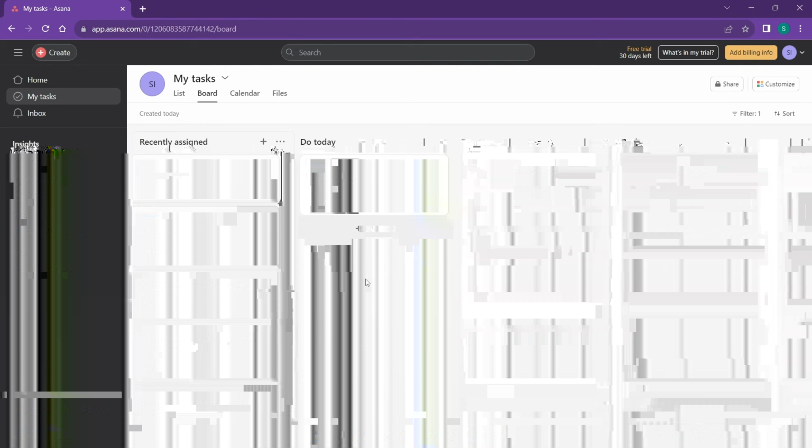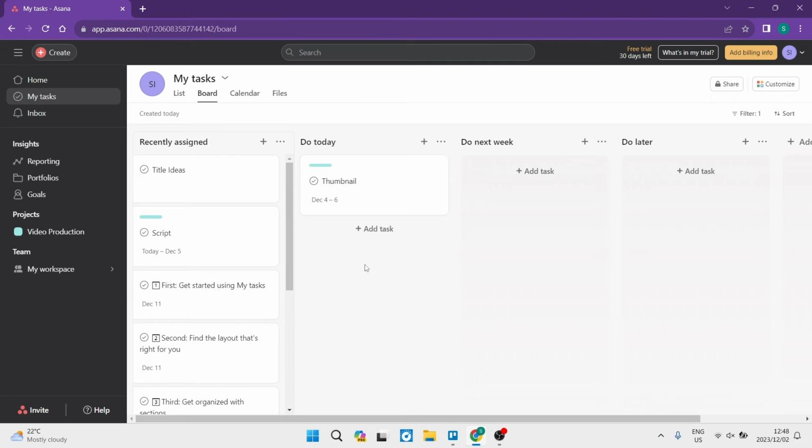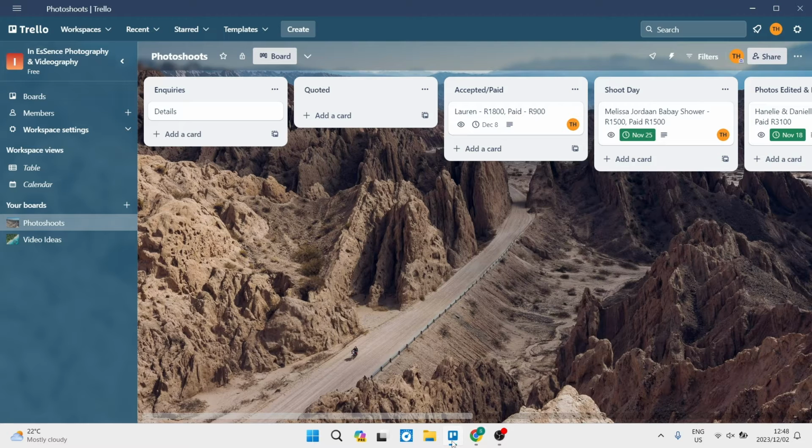And I think both of them equally have decent usability, and they also both have nice features. So you can completely customize everything on your boards in Asana as well as Trello. So it makes it really easy for you to use.